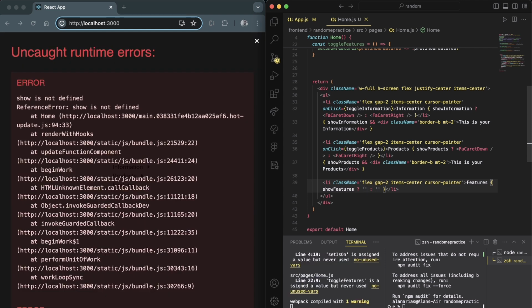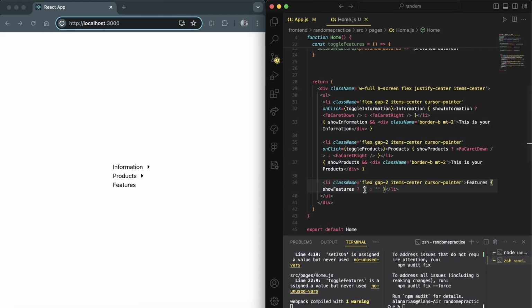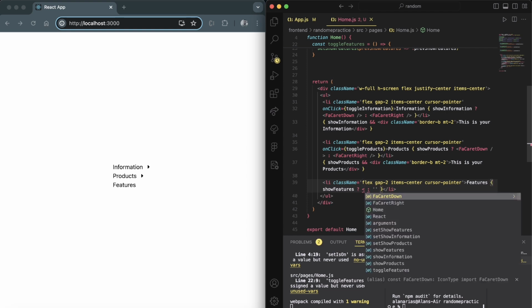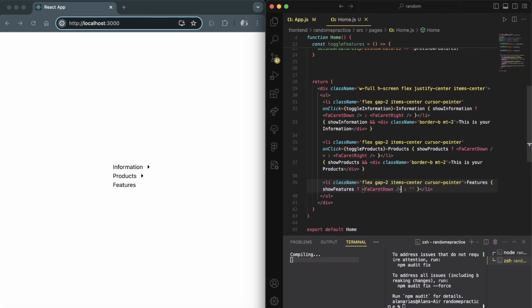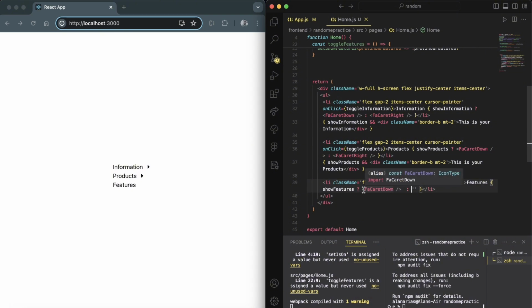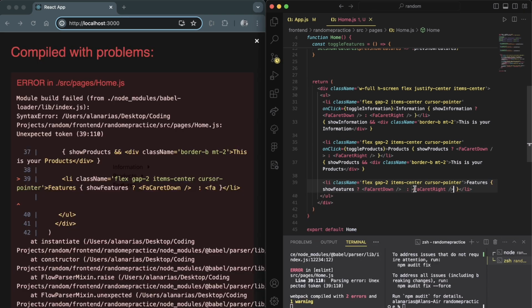So now you can just type everything out. Why is it showing up? Because nothing's there. Okay, so we'll do the same thing. If show features is true, we want it to render the F8 down icon like this. And once again, just remember everything to the left of the colon is true and everything to the right is false. So if show features is true, we want it to render the F8 caret down. And then if false, we want it to render the right.